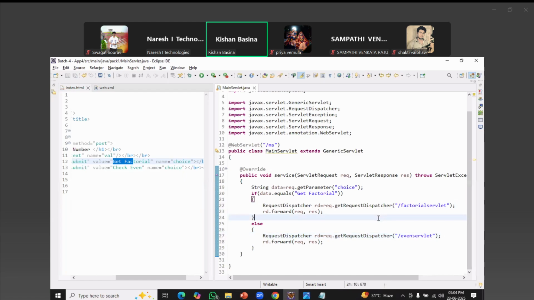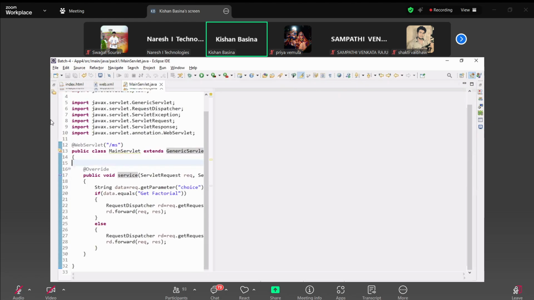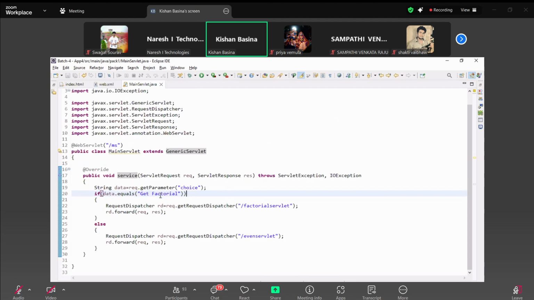After this, what I need to do? Create a servlet. Which servlet? Shall we go with the factorial servlet first? We need to create one more servlet, one more Java class. We need to extend it to GenericServlet, and inside that factorial servlet, we need to get the value, I mean the number entered by the user. Yes or no? On that number, we need to get the factorial. Let's go. Start. So basically, this is our main servlet.